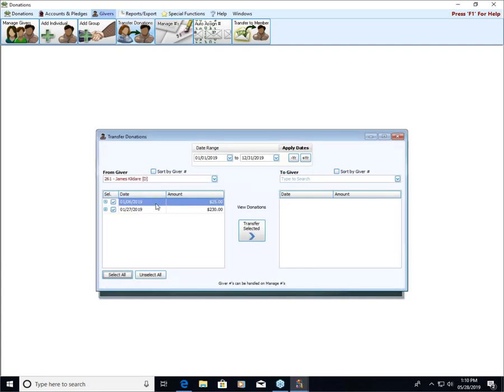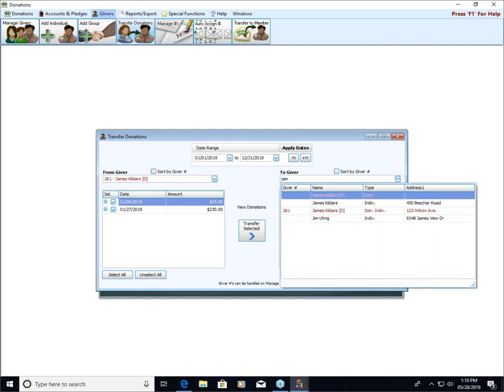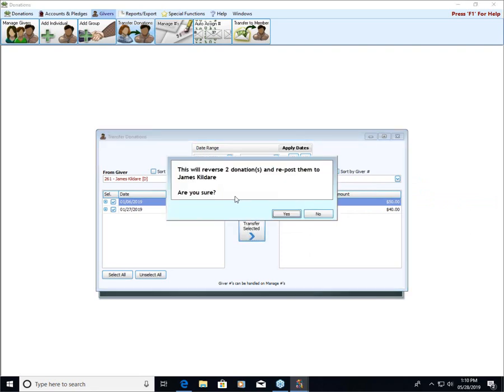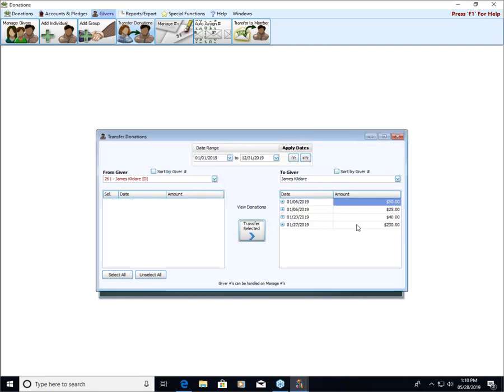Looks like there's 2 gifts here that need moved. So I'm going to come over to the right. I'm looking for my James, that's the member. Selecting that one, there's the gift I just moved, and now I'm going to hit transfer selected. It's going to reverse them off of the incorrect version of James and create new transactions on my correct version, or my good version of James. Okay, so now all of the giving is in the right place and the 2 duplicates have been marked inactive.